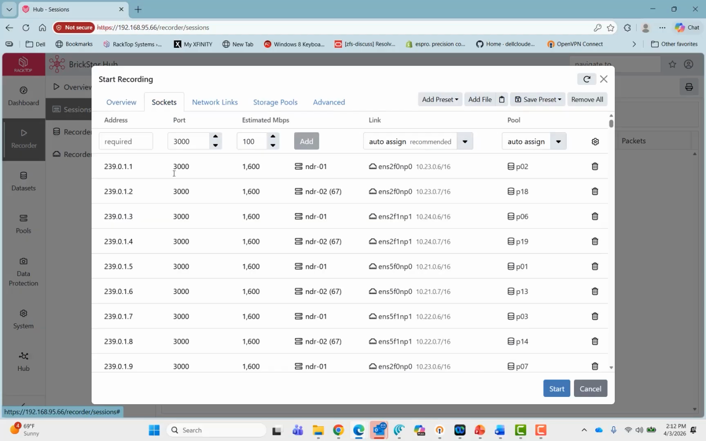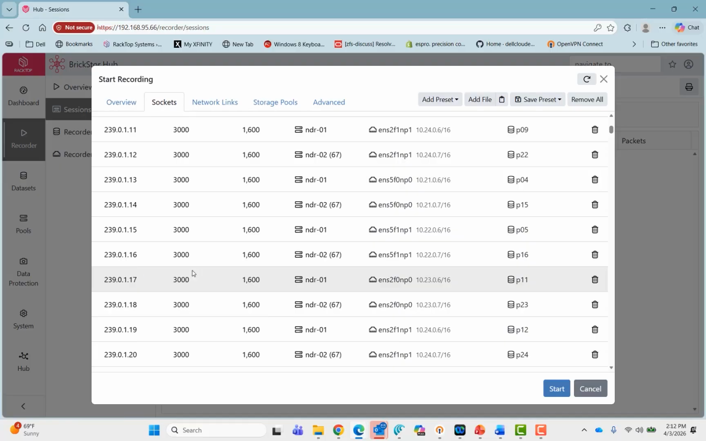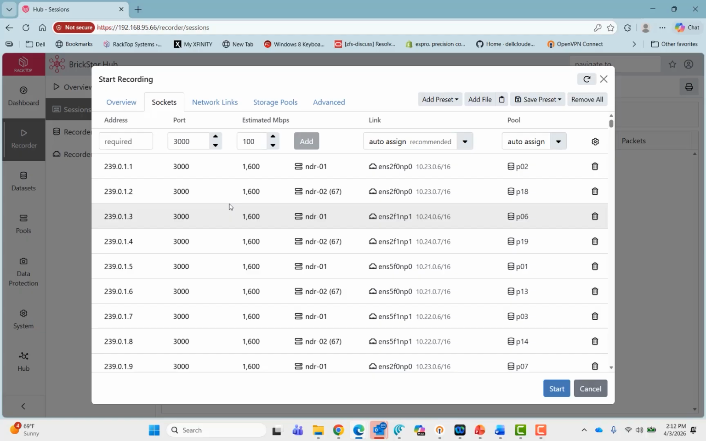If we go over to here, we can see the sockets. We can see the channels we selected and the estimated data rates of each channel. The way the recording works is when you choose a socket to subscribe to, you give it an estimated max data rate. This helps the system automatically balance what physical NIC it's going to record over, as well as what pool to record to. So in these cases, we're auto-assigning the network link and the pool. You could manually do this, but it's really not necessary.